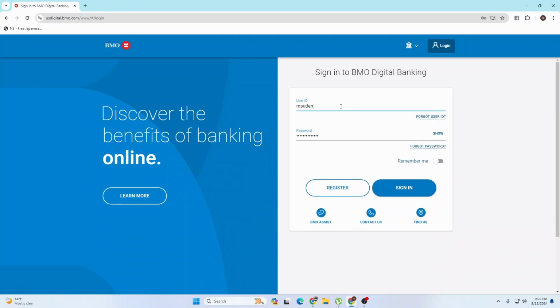And after entering your user ID and your password, simply click on the sign in button over here, and then you'll be logged into your BMO bank account online on your computer. And there, guys, this is how to log into your BMO bank account online on your computer.